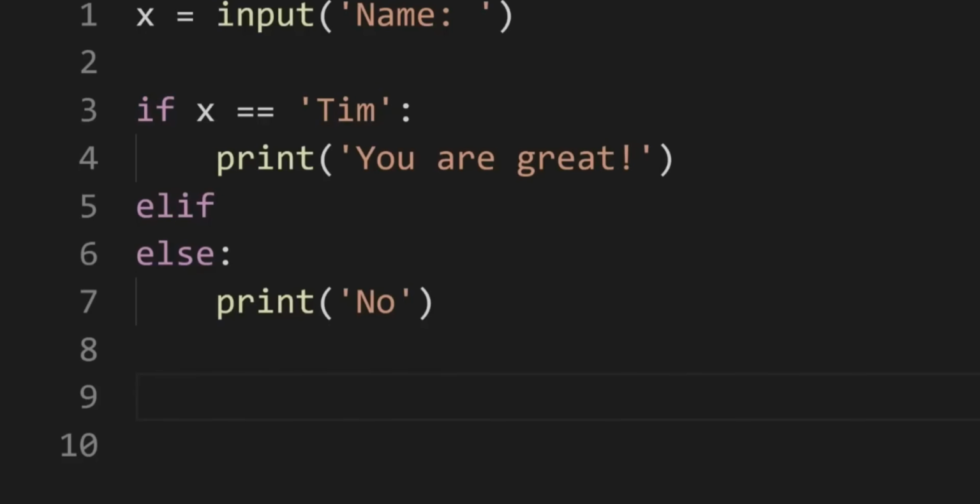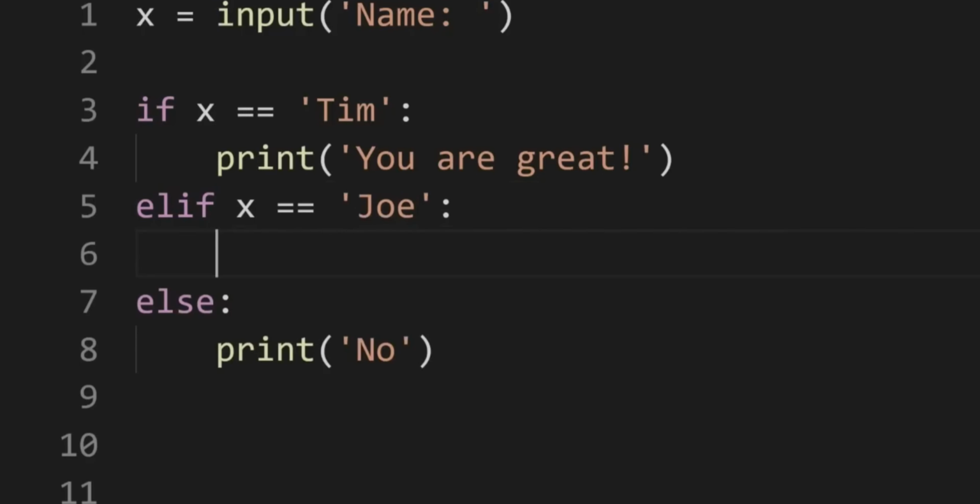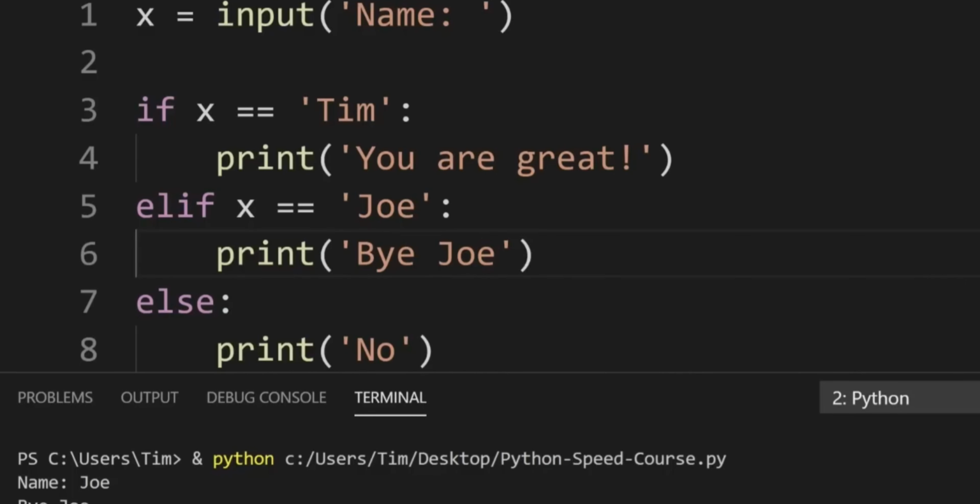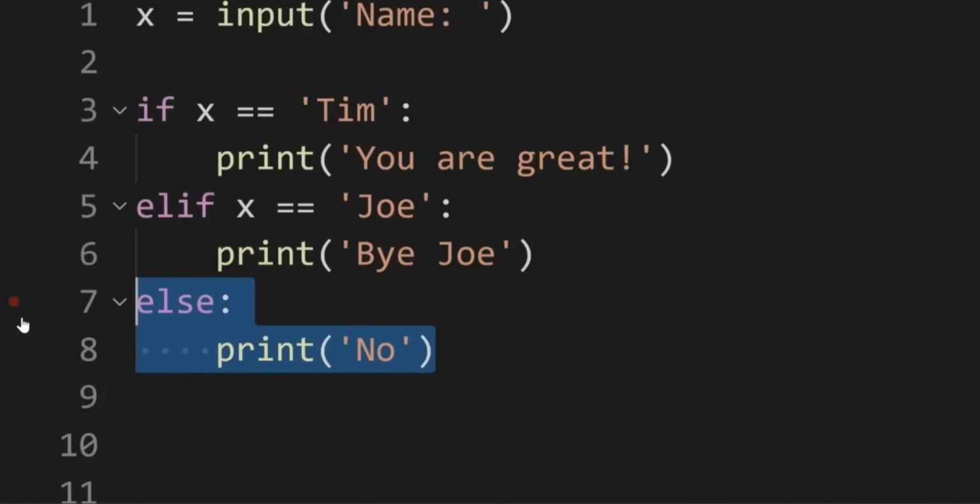So there's only ever one if, only ever one else, but as many elifs as we want, and you'll see how this works in a second. So the elif syntax is the exact same, except it starts with the el. So I'm going to say elif x equals Joe, and I'm going to print by Joe. Why not? So now let's run this. And let me just show you what happens when I go with Joe. It says by Joe, and let's just print something random. It gives us no.